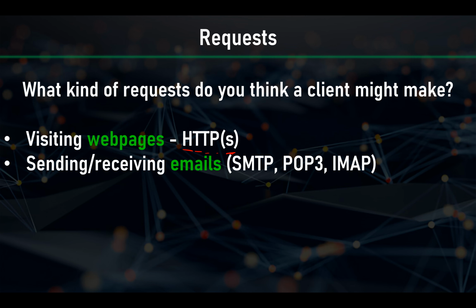Then there's sending and receiving emails. We send emails by SMTP, and this one I always forget, maybe the simple mail transfer protocol, or something like that. If you want to see the exact name, just search for it. POP3 and IMAP are about receiving emails, whereas SMTP is about sending emails from one email server to another email server.